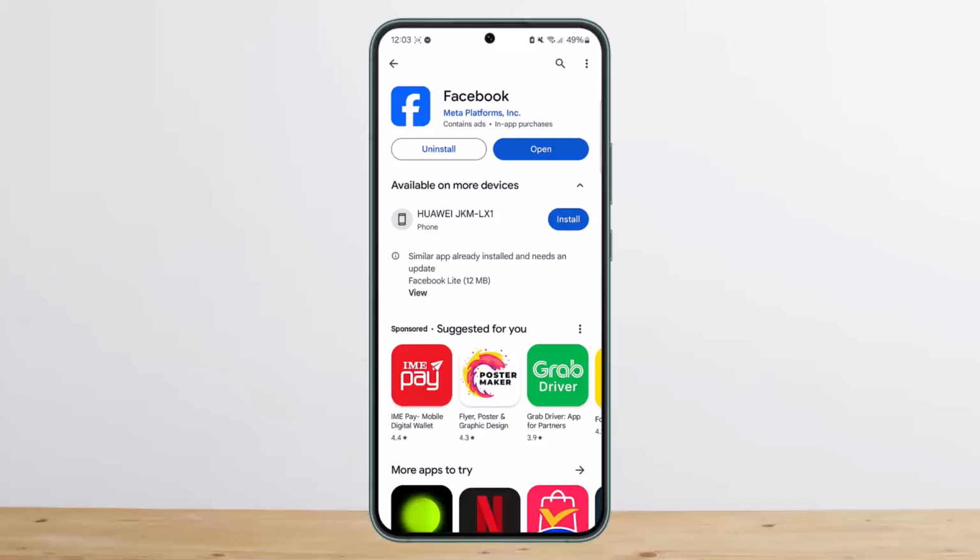Now, if you don't want to delete your account and you just want to deactivate your account, then here is a quick guide on how you can do so.